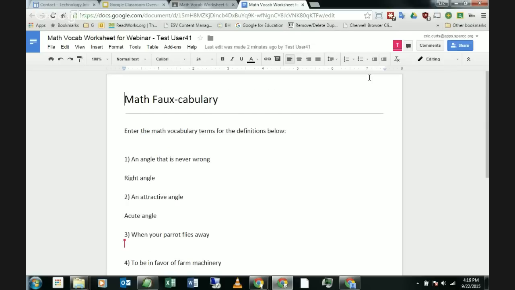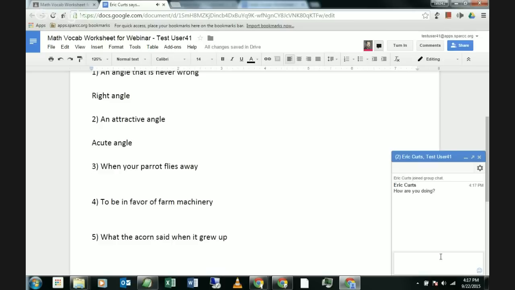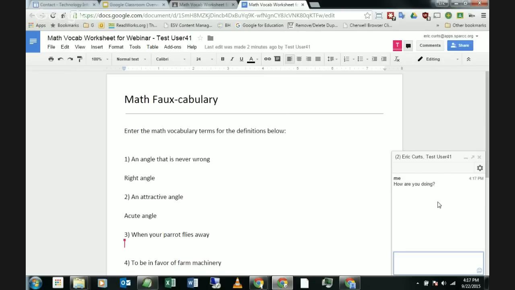If the student is live in the document with you, like mine is right now, I could click the chat button and I could say something like, how are you doing? And I could even chat live with them. The student, of course, would see that pop up and then they could reply and say something like, I'm stuck. And we could have a conversation. So maybe that's what we would do. We could have a live conversation back and forth between the student and myself.